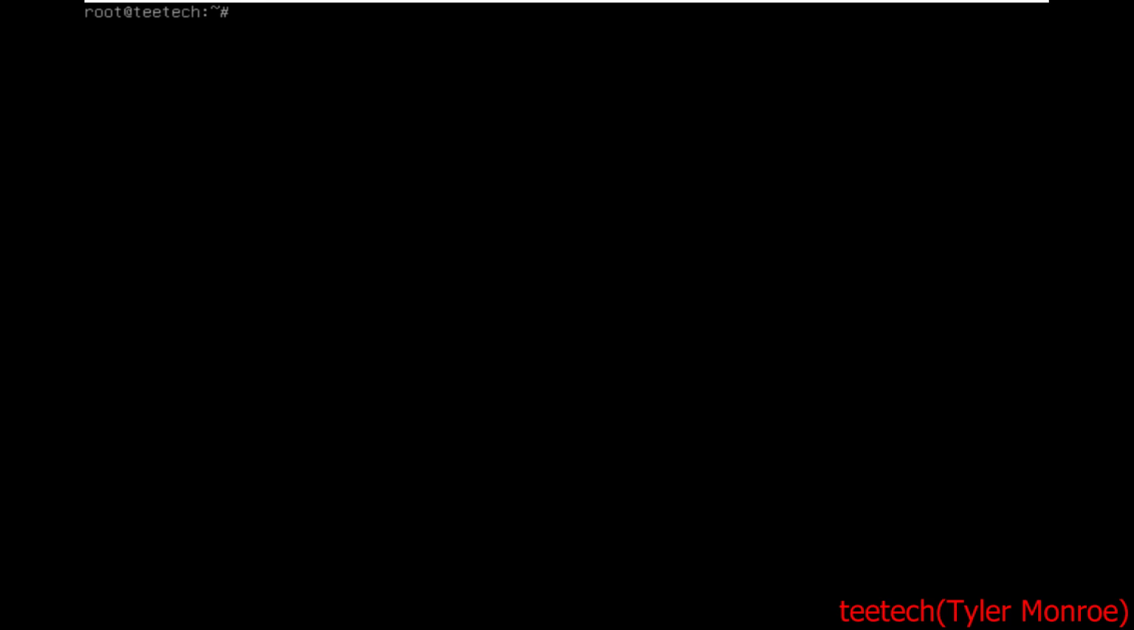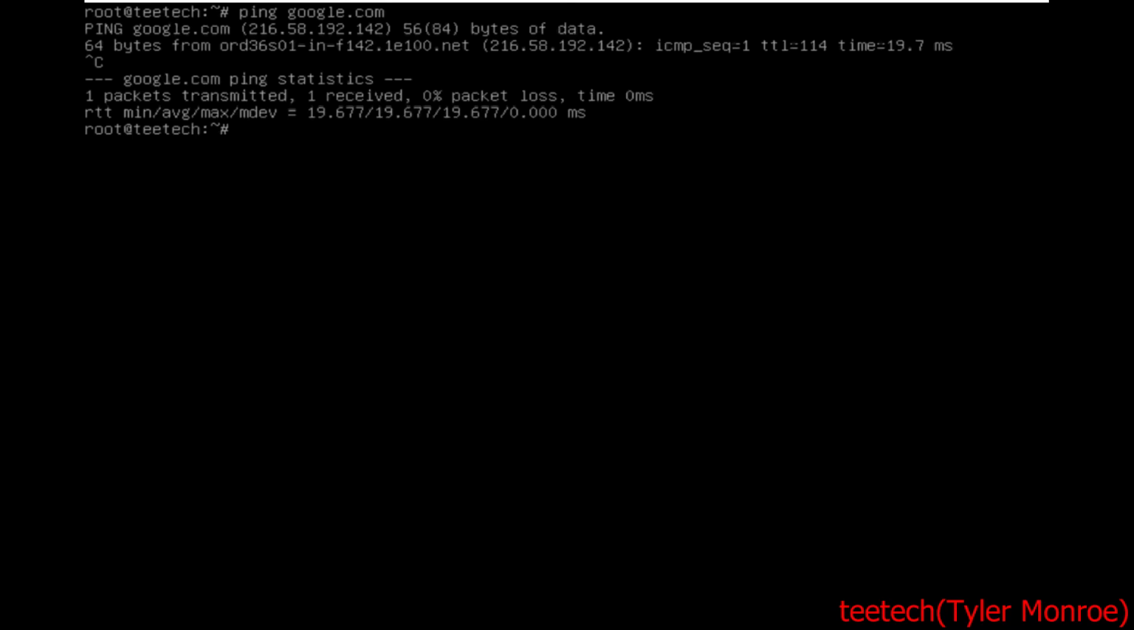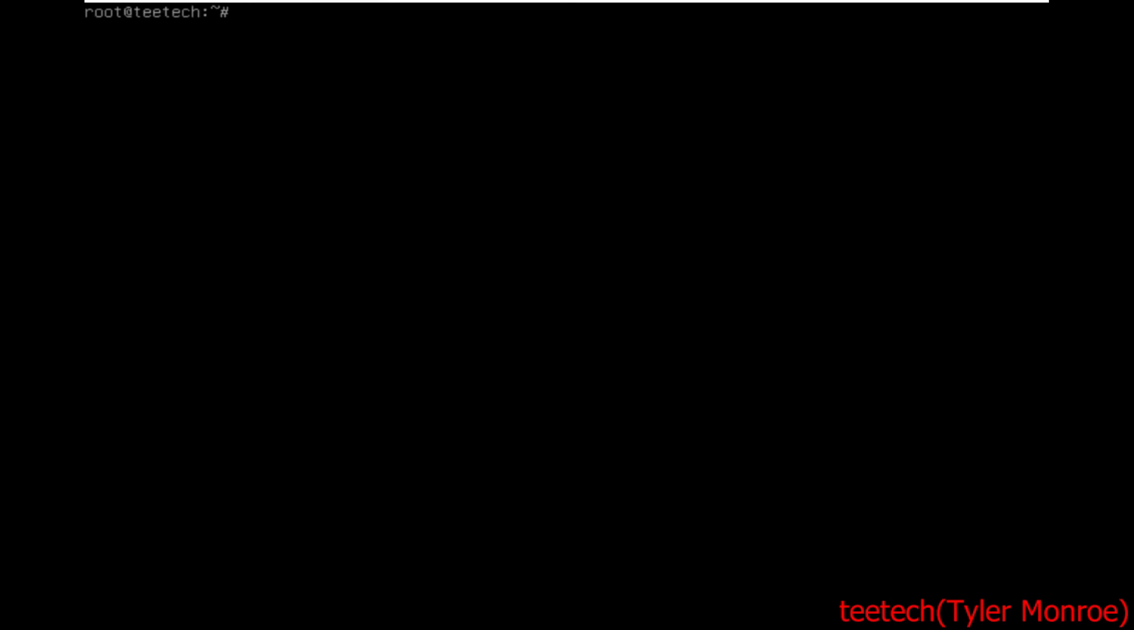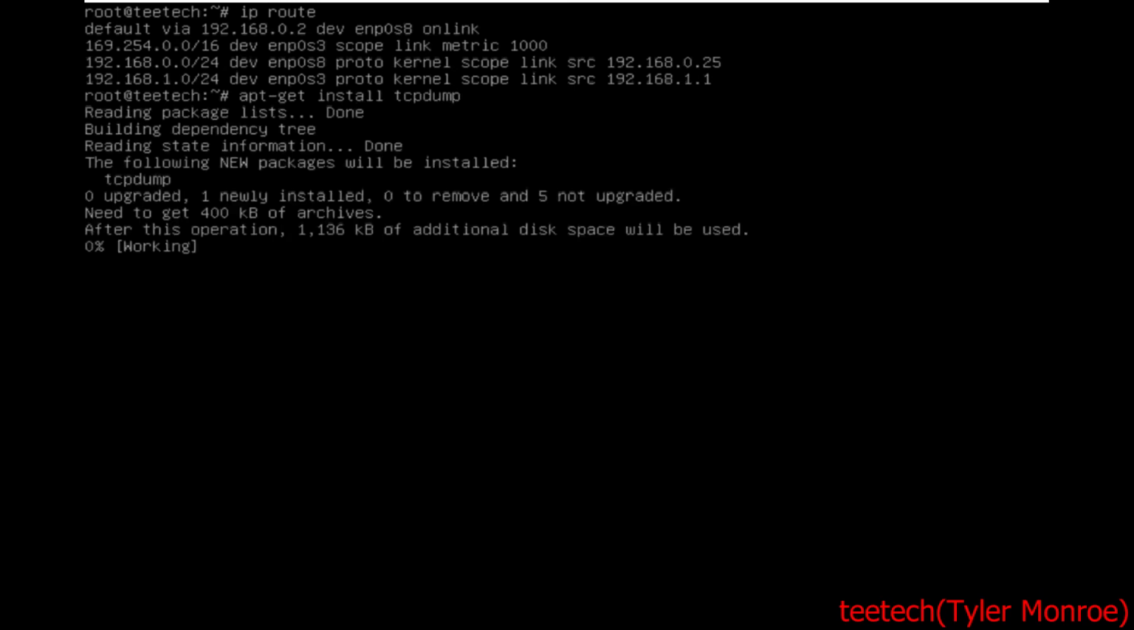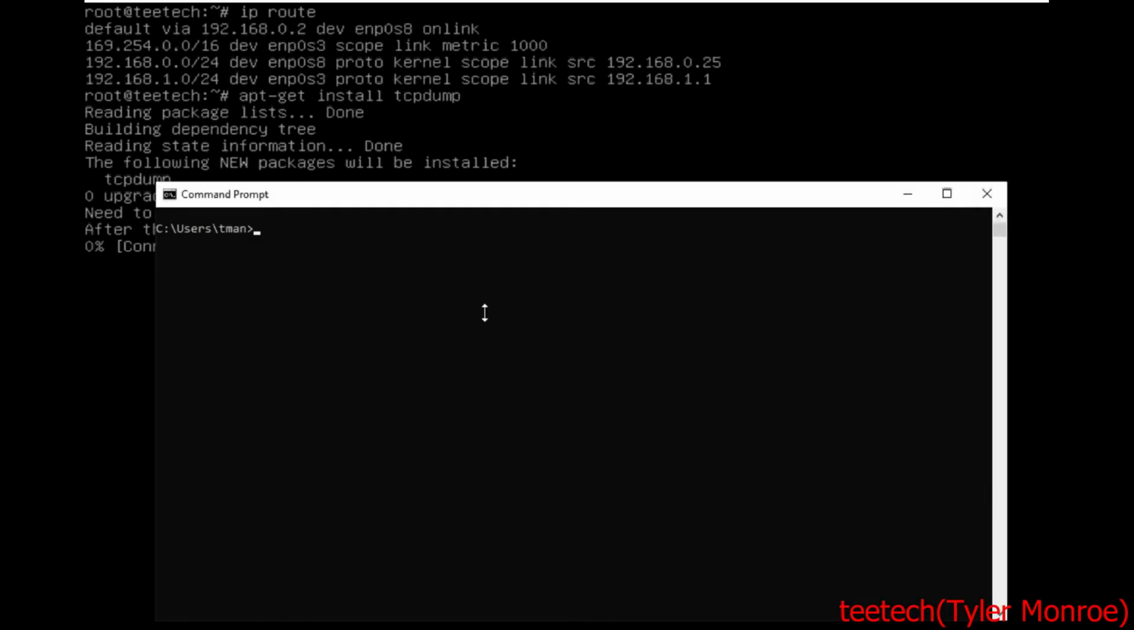All right. So now, the first thing I want to do from the firewall is a ping. If you can ping, you know your WAN interface is correctly configured. We're also going to look at the routing table. And our routing table here is correct as well. What we want to do is, I should have done this before, let's install tcpdump. And while that is installing, I'm going to bring up a client here.